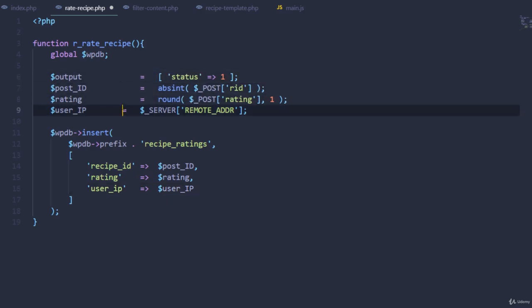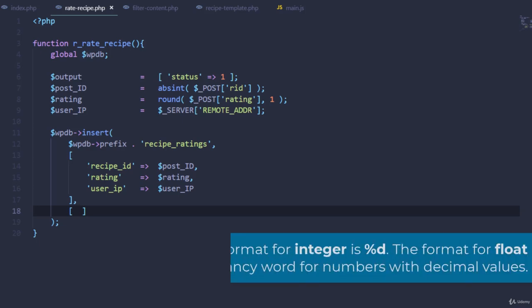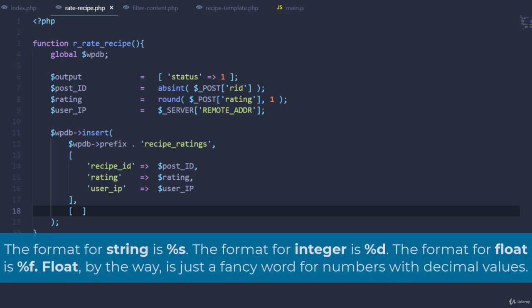The third parameter is optional, but you should always use it for security purposes. The third parameter allows you to filter each value by data type. For example, the ID will always be an integer. We don't want a string or a boolean. We want an integer. Pass in an array. You will have to pass in a certain format. There are 3 formats we can use: string, integer, and float.